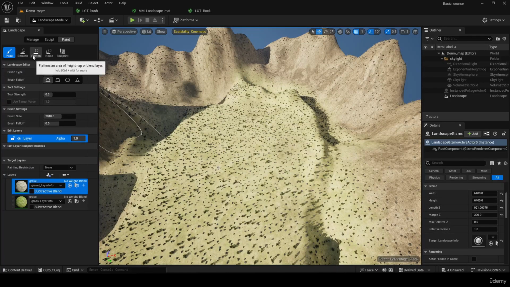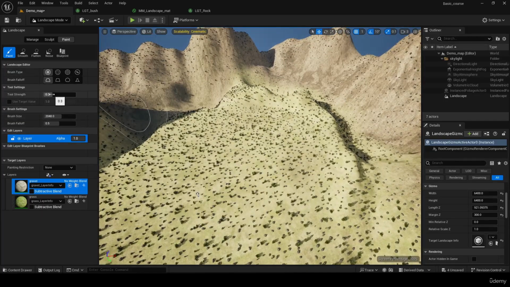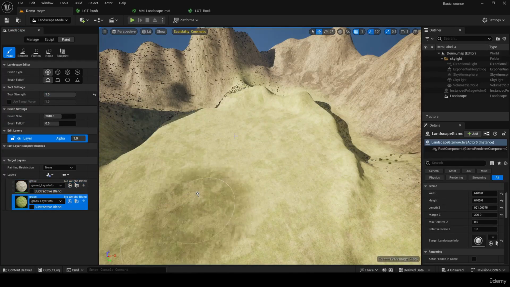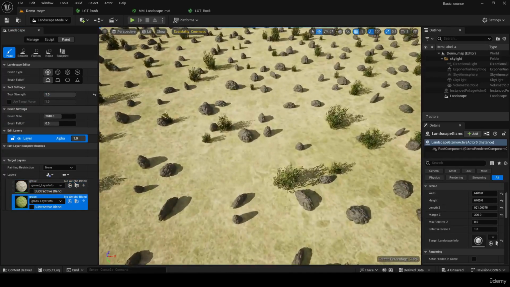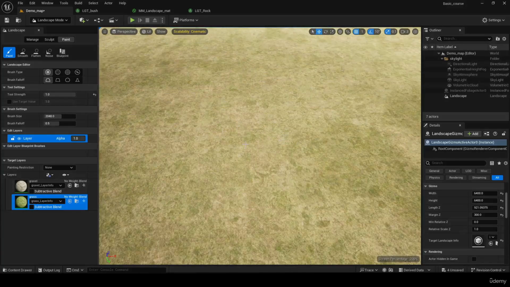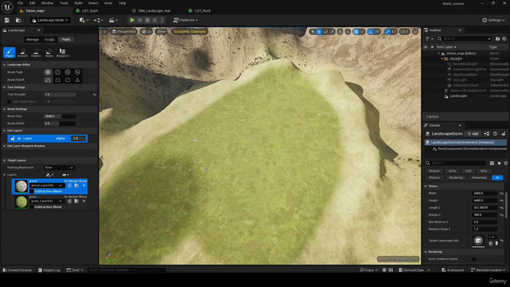The easiest way to fix this is to remove the gravel information from here, set tool strength to 1, click grass and just paint it again. But even if we have one grass, it's still not ideal. We want to remove the gravel information. So we shift click and remove the gravel information.